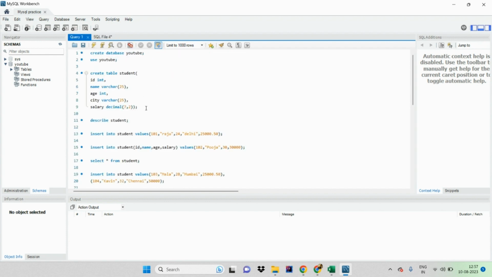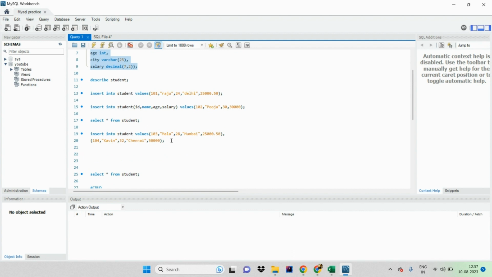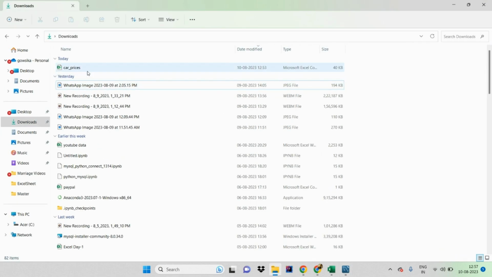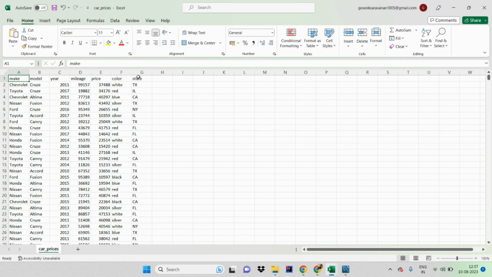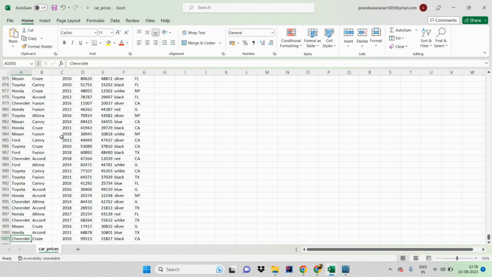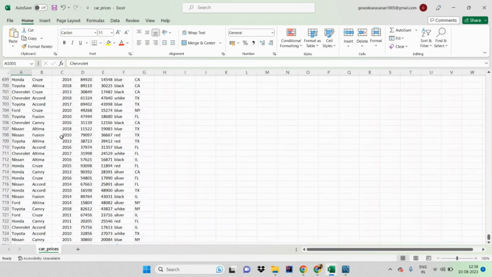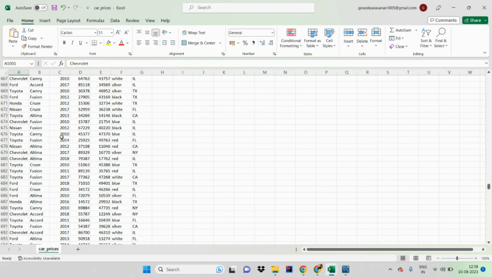Let's say we created the table and we inserted. It's not possible to insert more than 100 or 200 rows because we are doing it manually. So how can I import an Excel file? Let's say I have a ready-made Excel file. If you see my screen, I'm showing the file called car prices. I'm opening it up, which has almost 1,000 rows. So I want this file to be imported into MySQL Workbench.